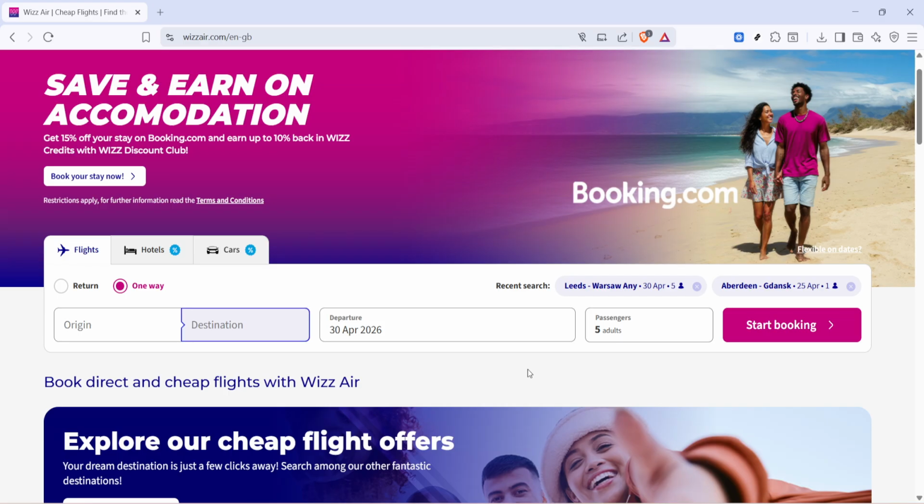That's all there is to it. You've changed the language on Wizz Air quickly and confidently, making the rest of your trip planning smoother and more comfortable.